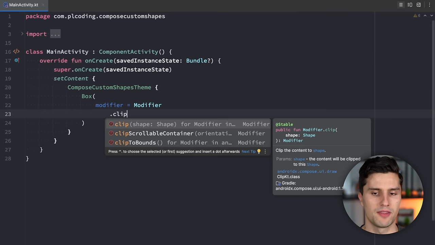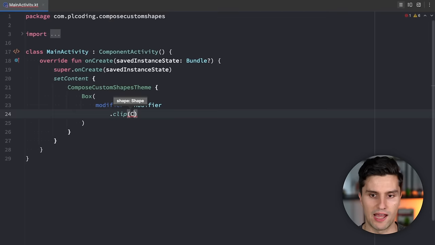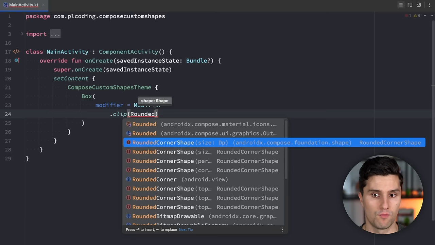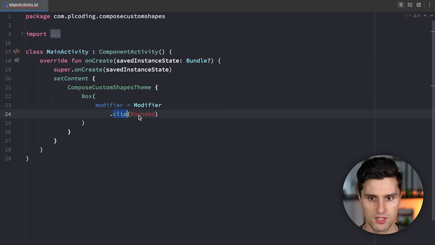Default shapes we already have are, for example, the circle shape. We have the rounded corner shape that is pretty popular, where we can pass a size for the corner radius. But what if we have some kind of chat app, and we also want to say clip to speech bubble shape, just like here. And we also really want to clip that content to the shape.